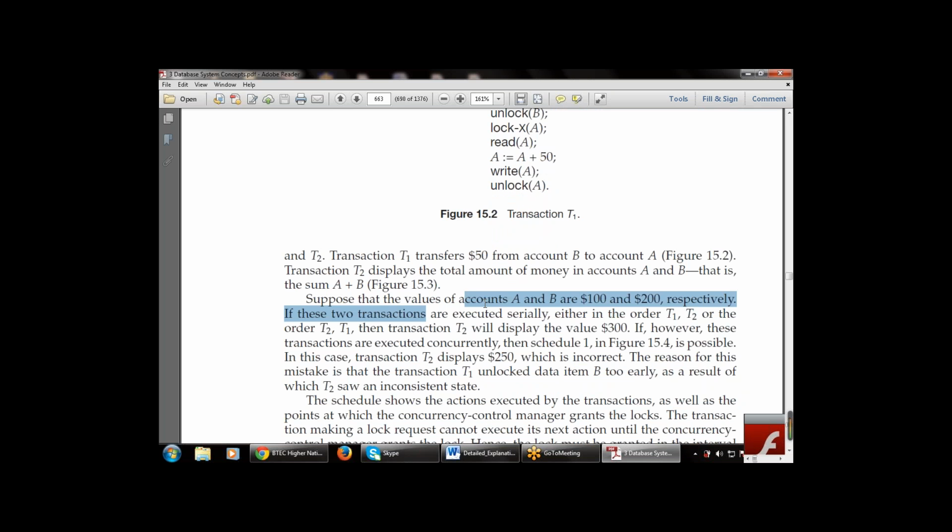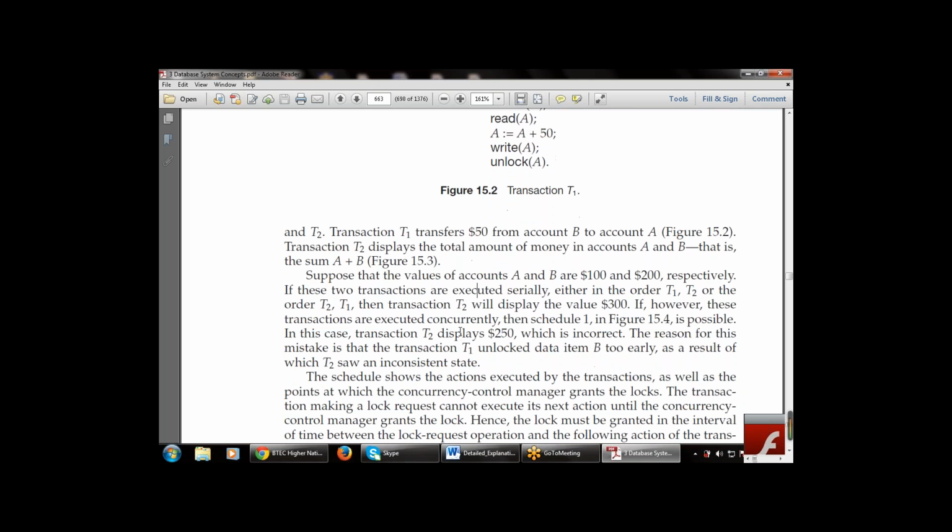Suppose that the values of A and B are 100 and 200 respectively. If the two transactions are executed serially, either in the order T1, T2 or T2, T1, then transaction T2 will display the output 300. However, the transactions may be executed concurrently with schedule 1.